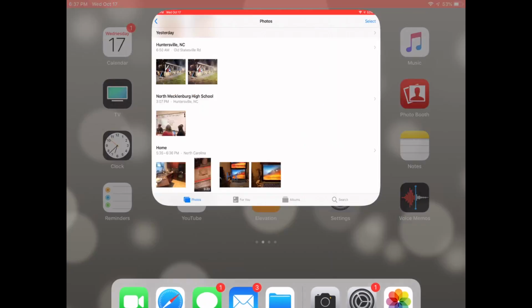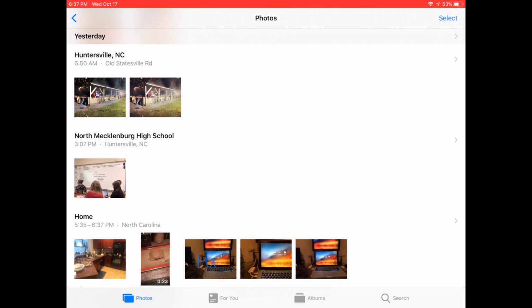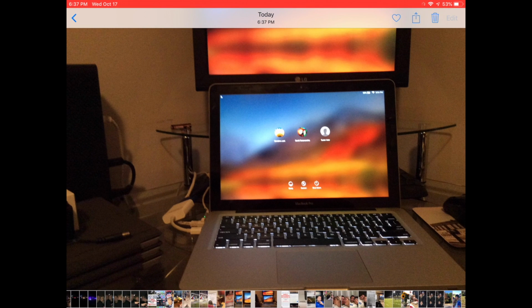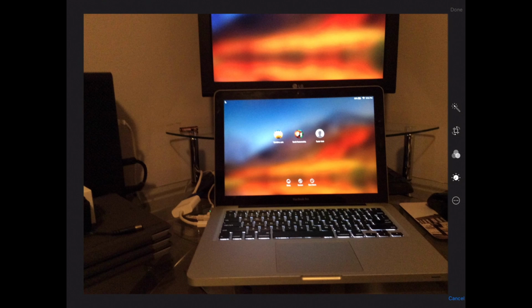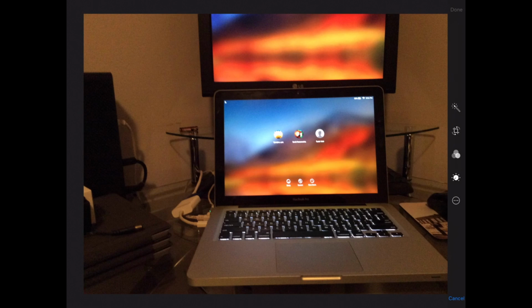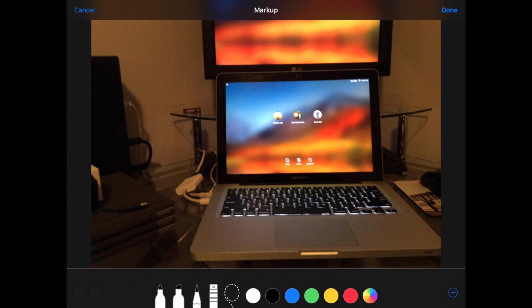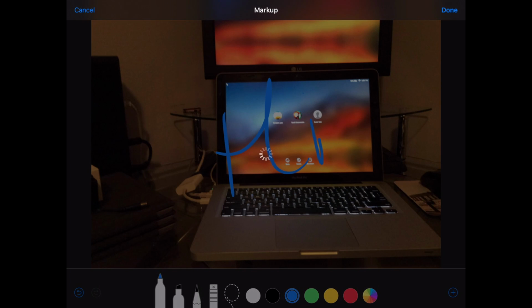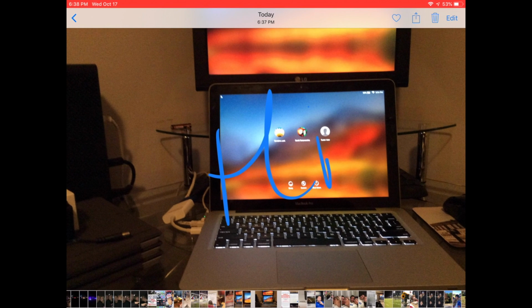They can then go to Photos, select the picture, select Edit in the upper right-hand corner. This will then bring them up to give them the ability to actually mark up that photo. They can then select the circle with the 3 dots and go into markup mode. This is where the students will actually be able to select a utensil and begin marking up on that picture. Once they select Done, that picture will be saved back into the camera roll.